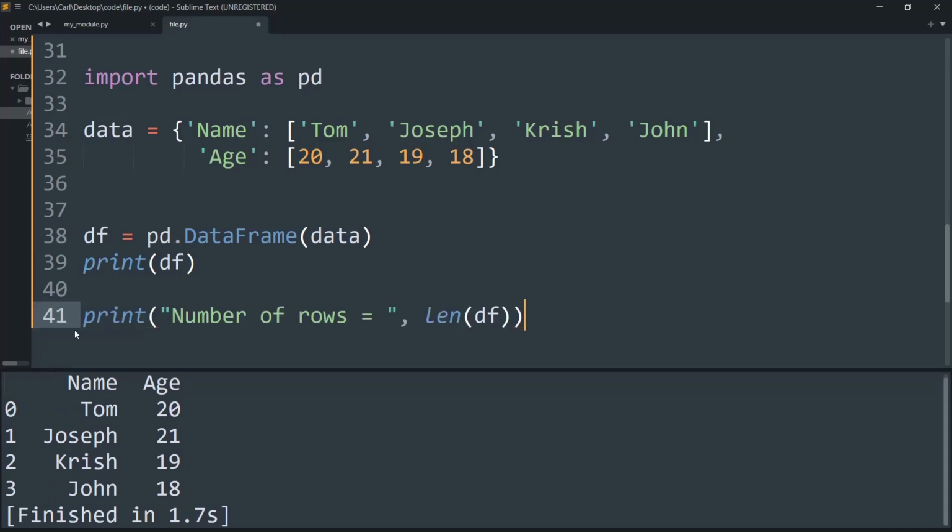So basically, to come to know the number of rows, all we need to do is print the length of the data frame. As a default parameter, using the len function on the data frame returns the number of rows present, since they correspond to the number of items placed in the list that is present in the key of name and the key of age.